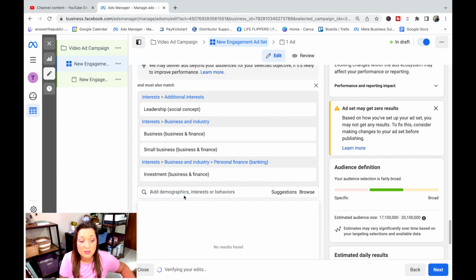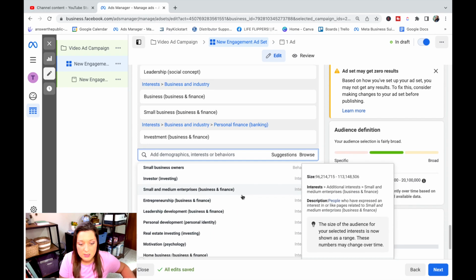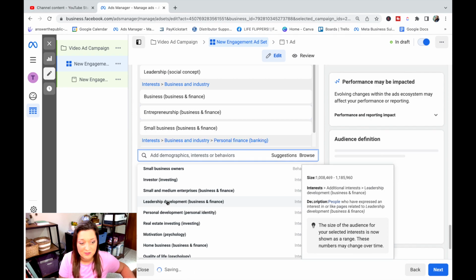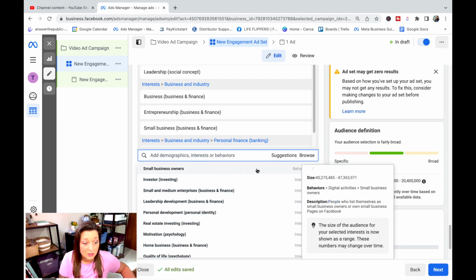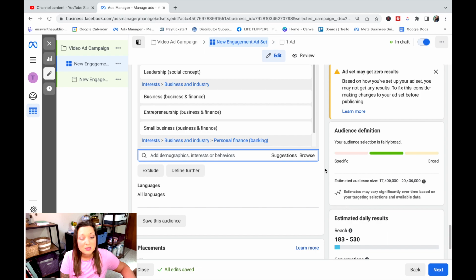So you can go over here to suggestions if you can't really think of something and just kind of go through and see if anything resonates. Let's do entrepreneurship. That's a good one because I'm an entrepreneur. Okay, so we still have about 17 to 20 million people. Still need to narrow it down quite a bit further. So we're going to define further.